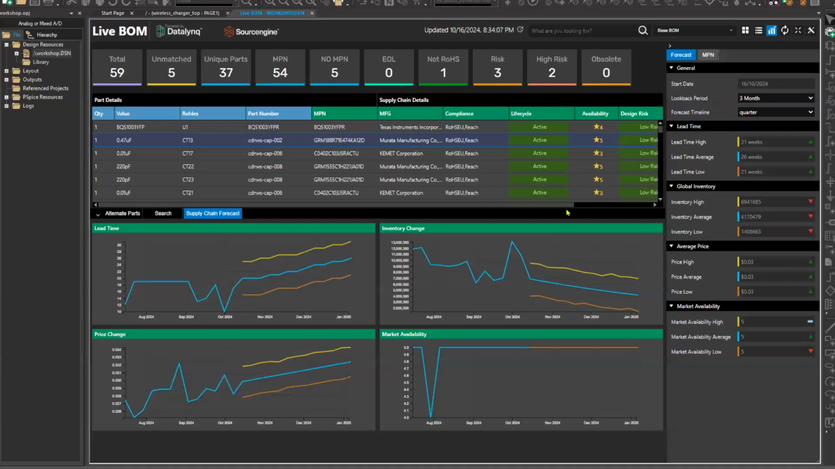On the right-hand section, we would see additional details. Here in the general section, I have the start date from where the forecast timeline begins. Then we have the look back period, which is the duration of the historical data being viewed in the graph. And then we have the forecast timeline. Below it, we also have the forecast data for the very last data point in the forecast section. This shows the lead time high, average, and low for the very last data point, along with the trend.